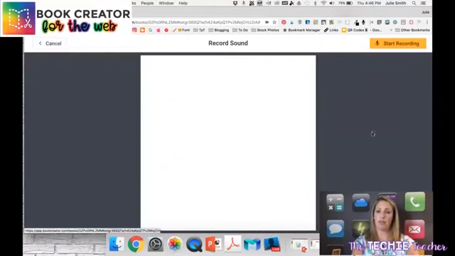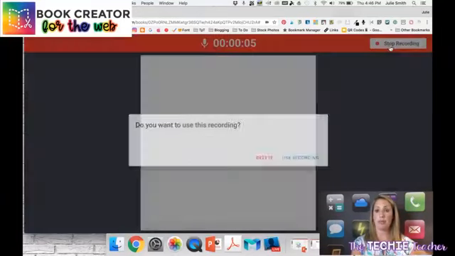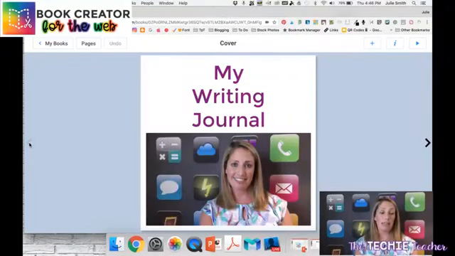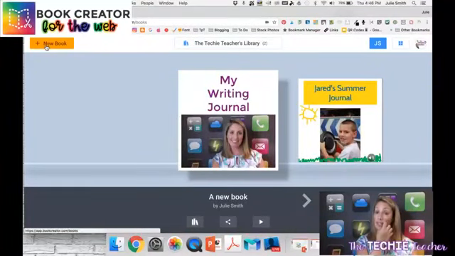I'm just going to click record so I can show you this part. Start recording. 3, 2, 1. Their page stays on the screen so they can read exactly what is on there. When they're finished, they can press stop recording and click use recording. And there you have it. So then they can place their recording button anywhere on their page. And it saves automatically. And like I said, it will pop up in the teacher's library as well. So it's just kind of a great way for you to monitor their progress.